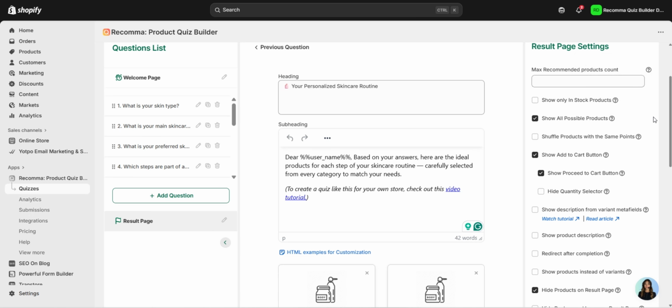As you know, by default, the result page shows the product that has received the highest points, highest scale. So you can enable the show all possible products option, and by this you can display all the products that match the user's answers, and you can give more choices to choose from to the quiz takers.